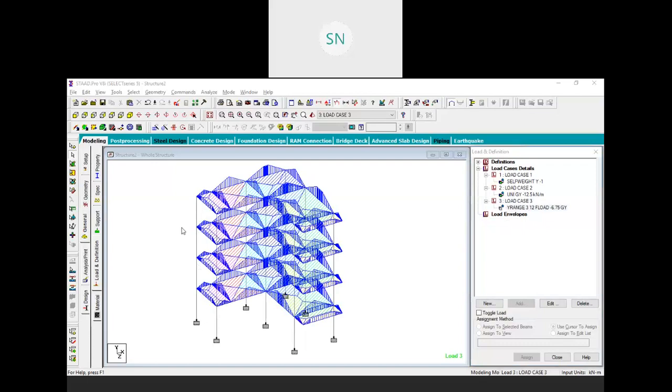My screen is visible to you all? Yes, sir. It's visible. So Mr. Jitendra has a problem regarding screen sharing. Okay. Okay, good.